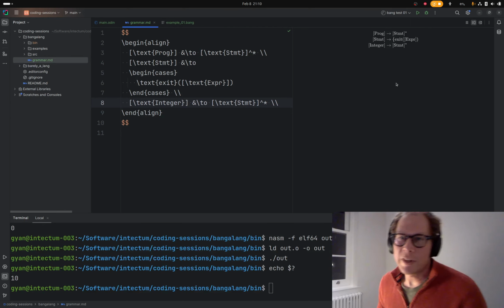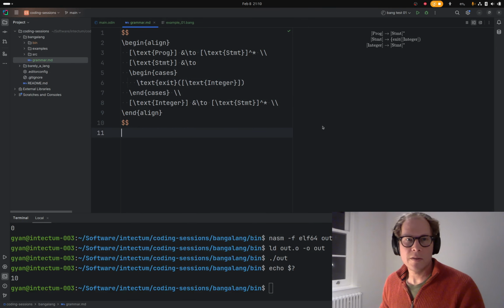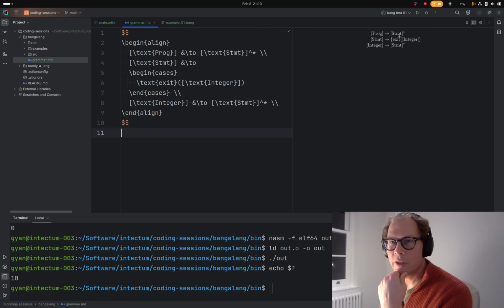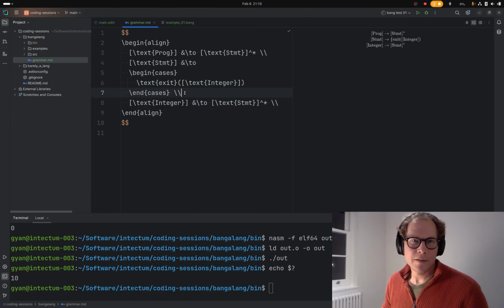So I should probably explain what I'm doing here. This is the grammar for the language. So the language consists of a program, which is sort of our entry point, which can be one or more statements. That's what the star is, one or more. And a statement can be exit. That's the only choice right now.